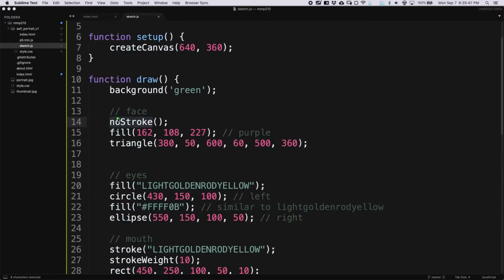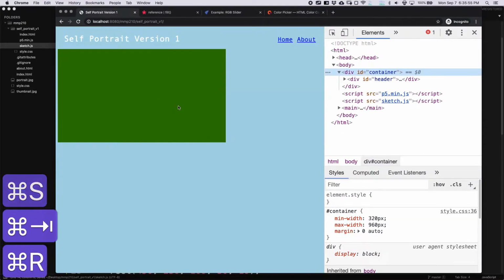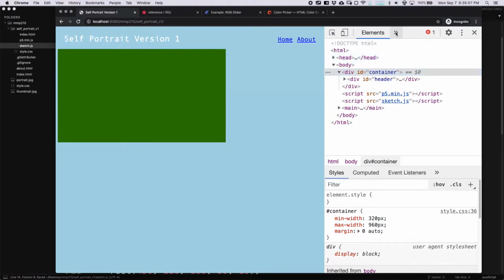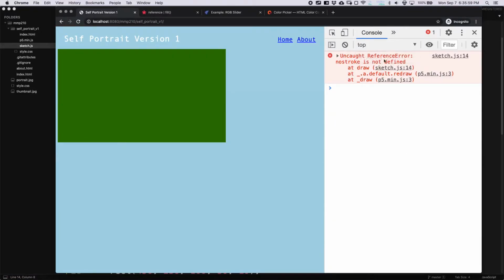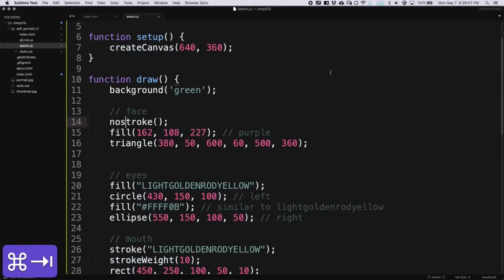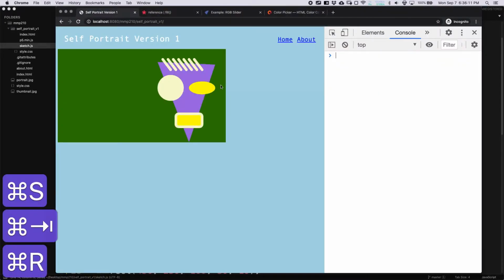With p5, we do have to use the functions as they're written in the reference, or else they won't work. So for example, if I put a lowercase s here, nothing's going to happen. In fact, I get an error. So we actually haven't seen an error yet. We'll go over this more in a couple weeks as we get more into JavaScript. But we do get an error because this noStroke is not defined, because the S does have to be capitalized.